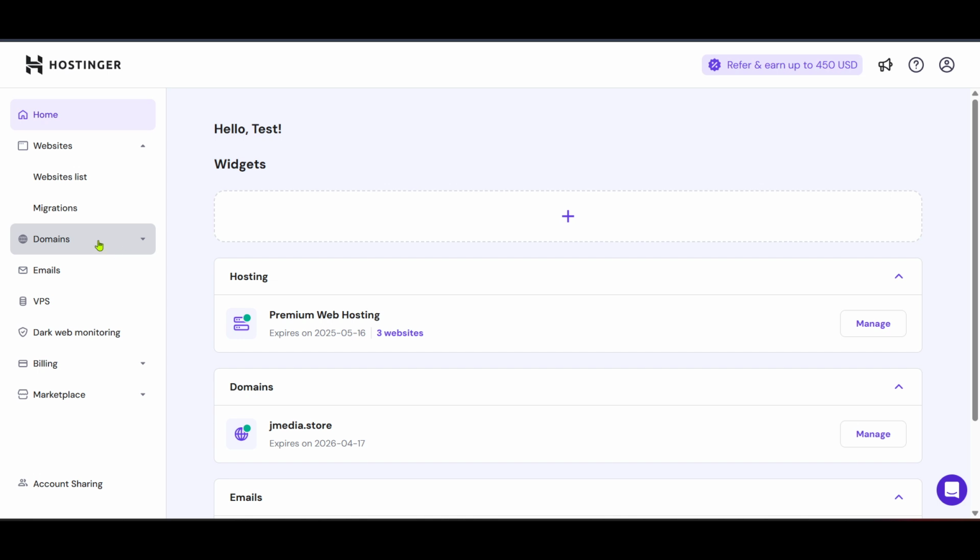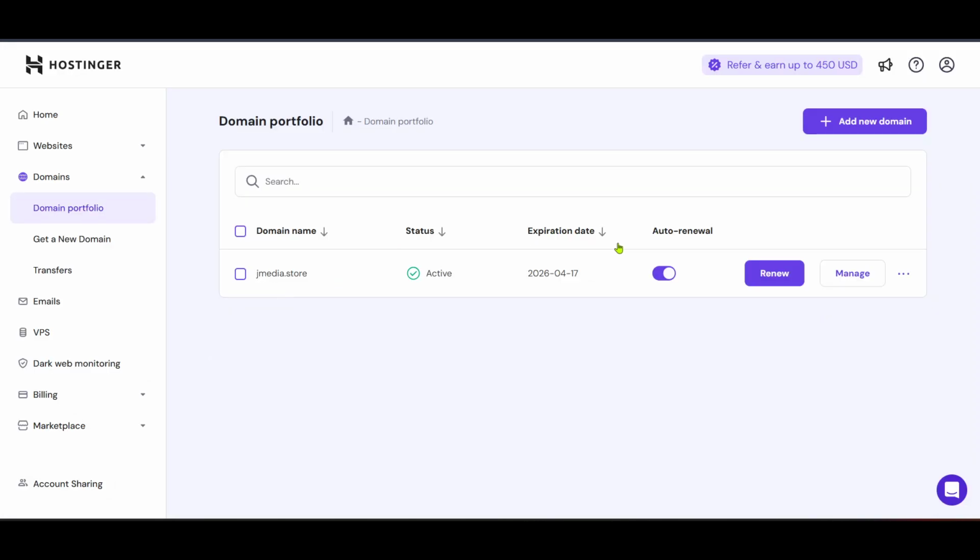Click on Domains. This section will provide you with a comprehensive list of any domain names you've registered or are currently managing through Hostinger. Next up, select the Manage button next to the domain you wish to configure. This will take you to a new page where you can view and edit various settings associated with your domain.